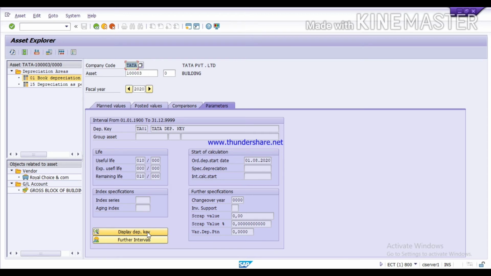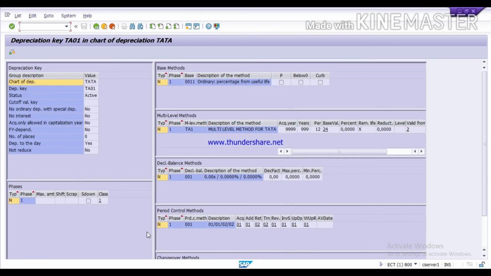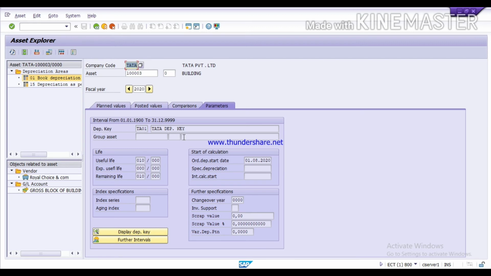And under display depreciation key, click on it, and here you can see all the parameters, like all the keys. You can see here which key is assigned, like under the multi-level method we have assigned this key, and for the depreciation balance method we have defined this key. So here you can see all the details about your methods. So we'll get back. Like this you can explore your asset and get the details.